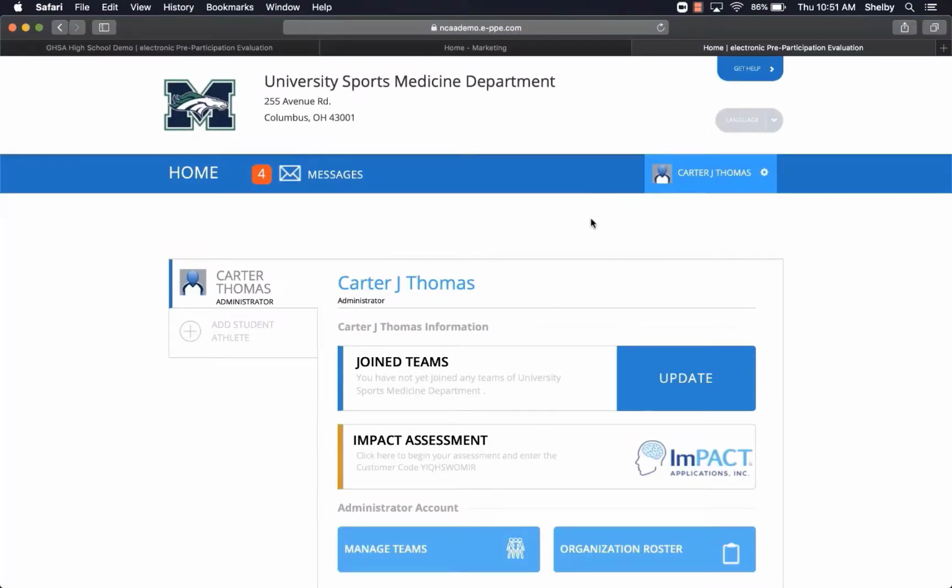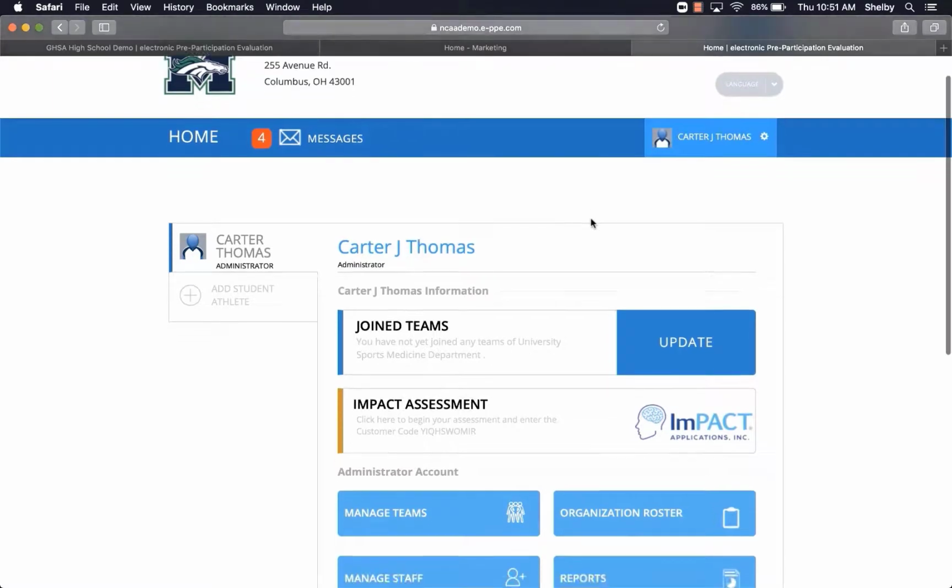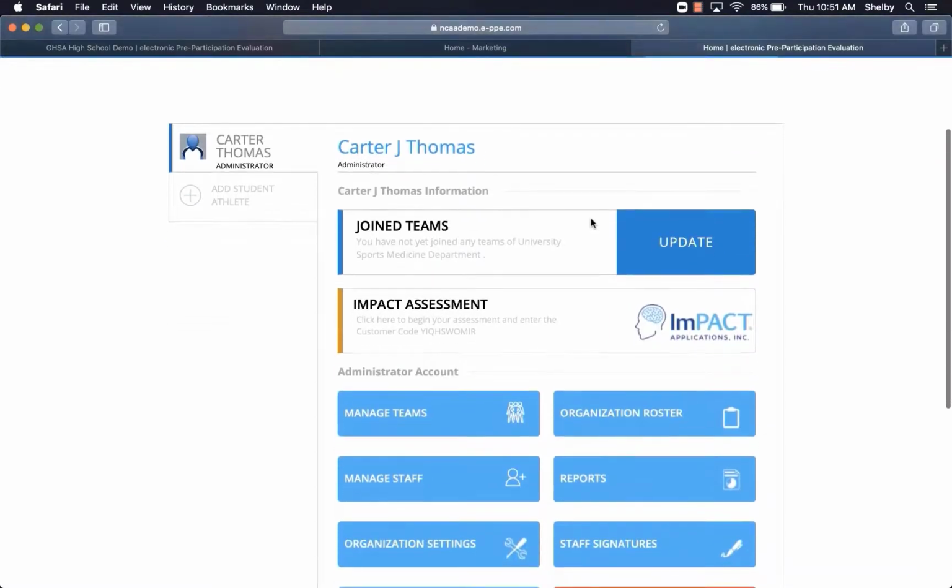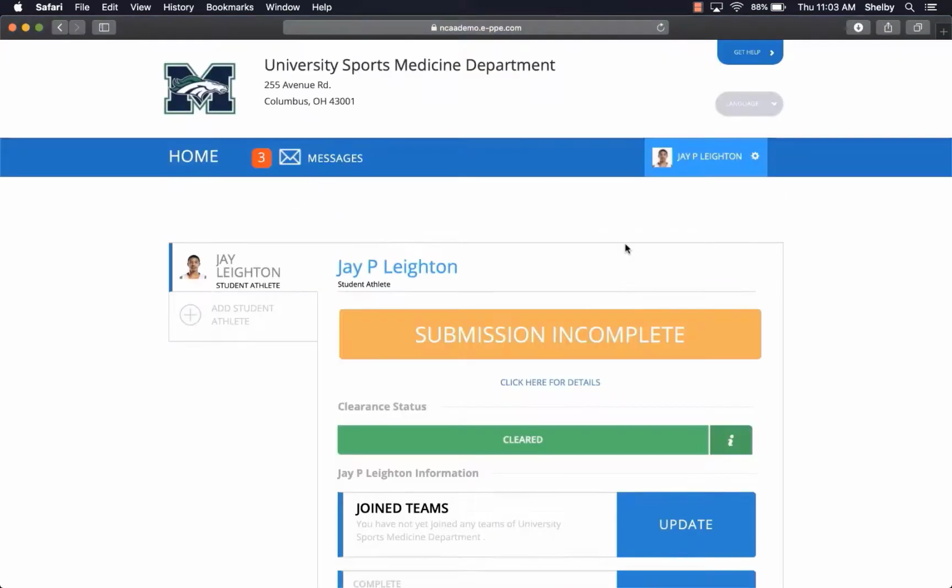Administrators can quickly and easily access each of the features shown here. Some examples of the tabs that are available for your administrators and staff to complete are the Manage Teams. The Manage Team tab allows you to manage all rosters and search for individual students. The Manage Staff tab allows you to add staff members and assign permissions. The Reports tab is where you can pull data for teams or specific groups.